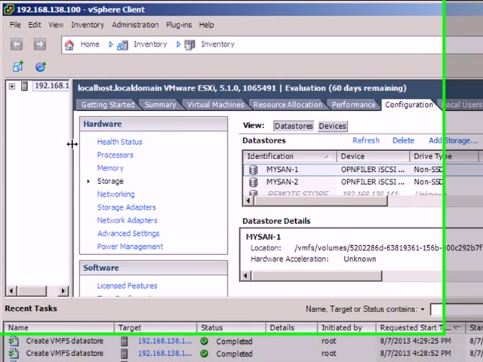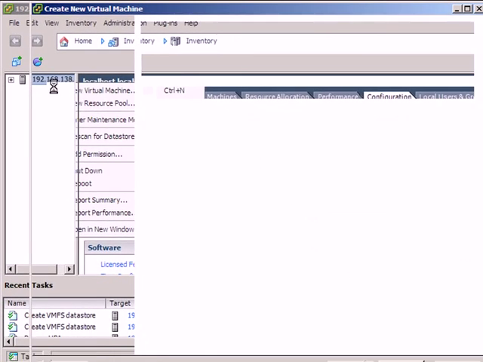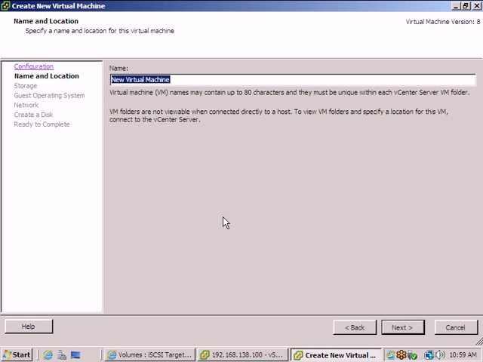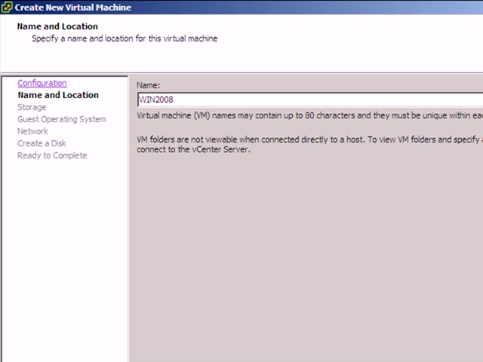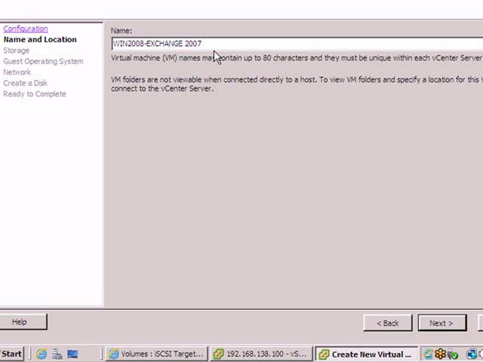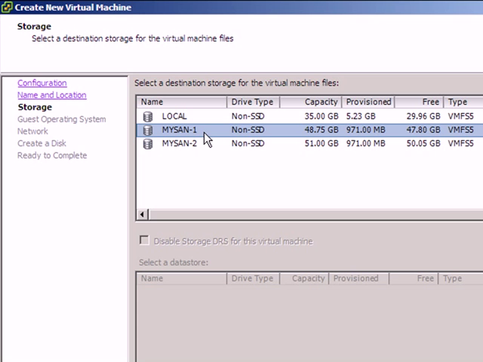So the next, we're trying to create a VM. So right click on the host name and go for new virtual machine. So for example, Windows 2008. For example, the name: 2007. This means 2008 is the operating system and 2007 is the installed application. So now this virtual machine I'm saving in the MySAN1.